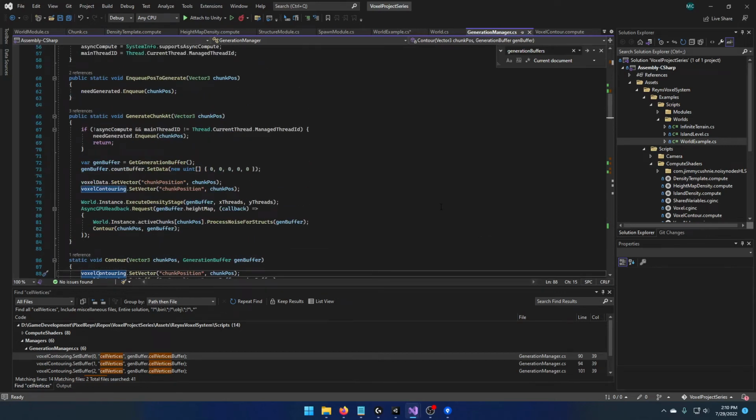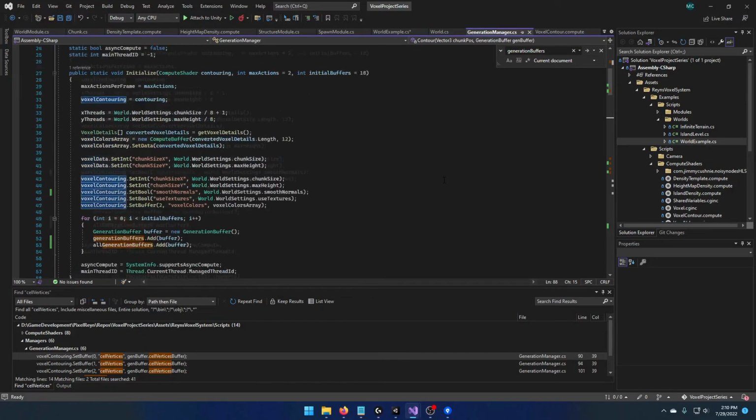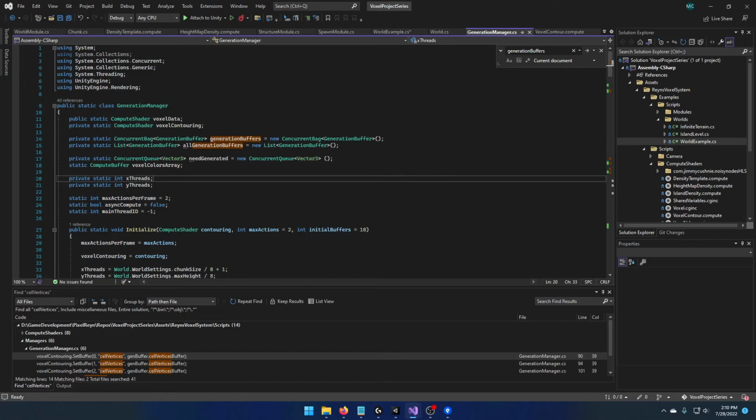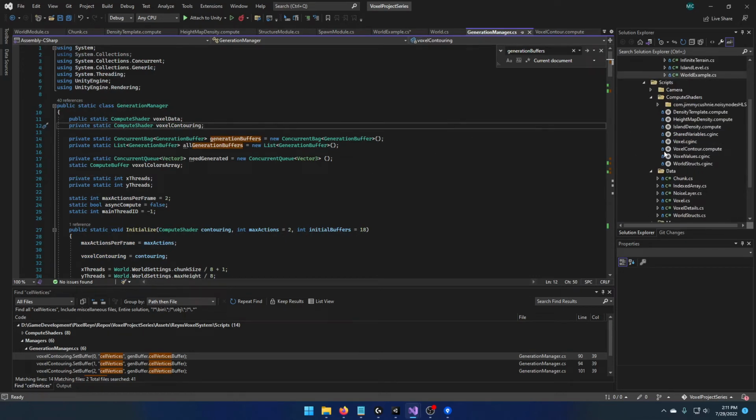Most of your changes are going to be on the density side or within your world itself or within one of those modules. So you can always come take a look and see what I did, but you won't have to come in here very often anymore.